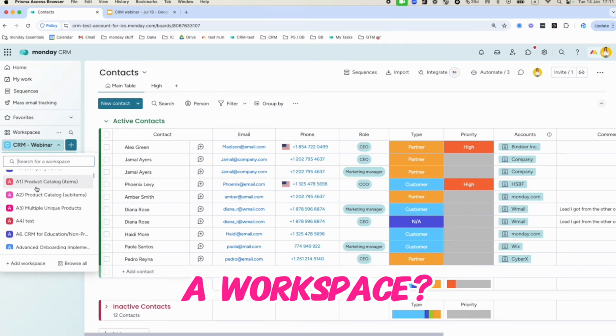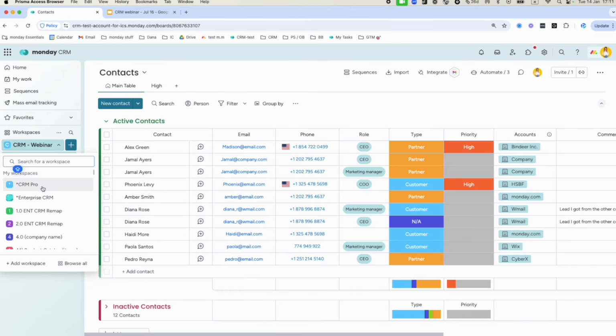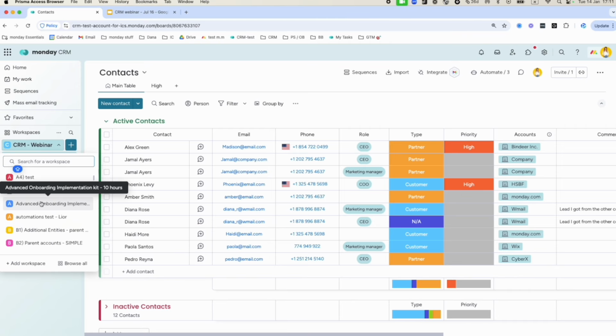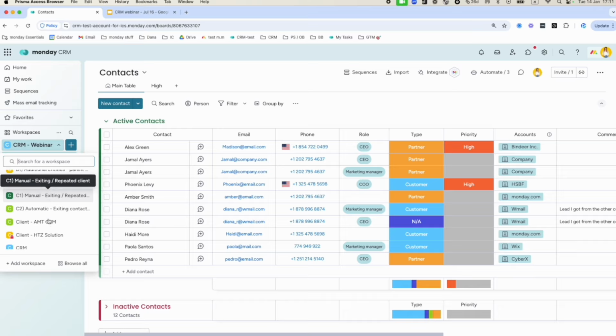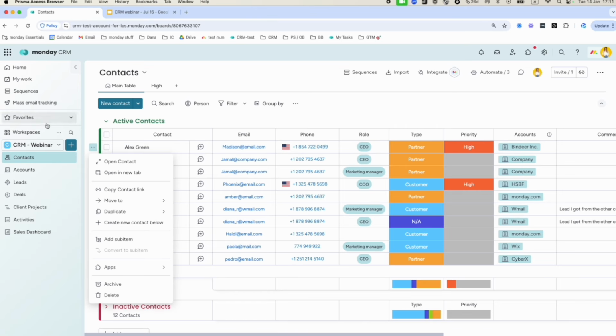What exactly is a workspace? It allows you to create different environments for your work. So, for example, you can see on my account, I have many CRMs. Each workspace is a different CRM for a different department. But for you, it can be anything else that you want. In the workspace, we have our boards, which I'll talk about in a second.